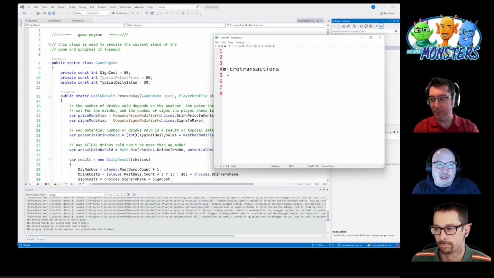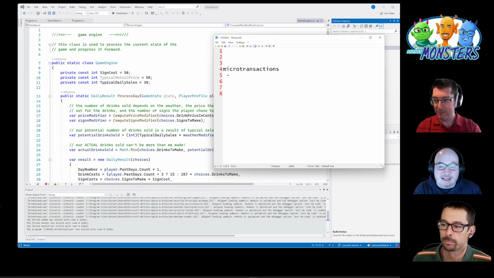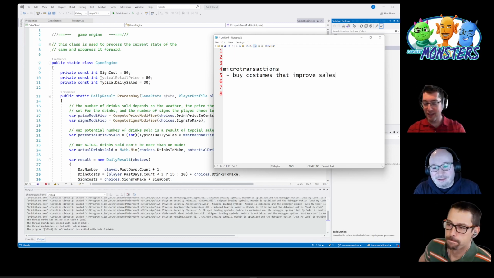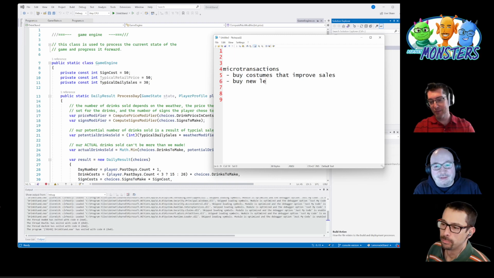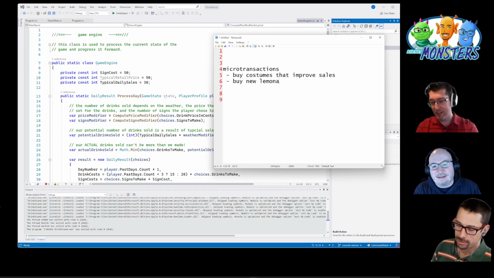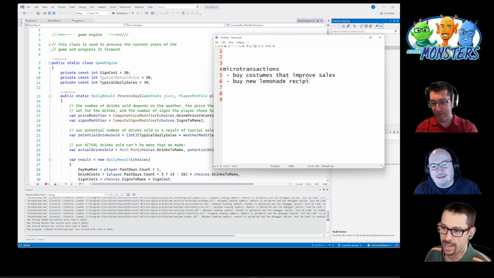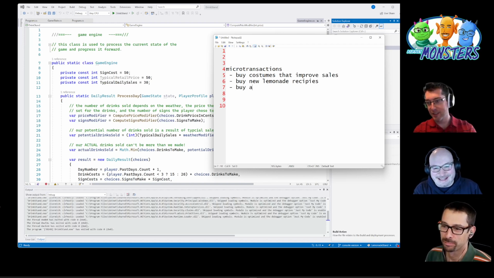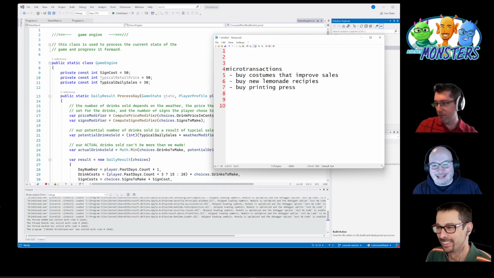Okay, so we're talking there must be some kind of UI and you would basically buy costumes, or improve sales, or buy new lemonade recipes, or fancier signs, I guess, for your stand. Kind of thing. Bling out your stand. Yeah, buy a printing press to lower your sign costs.